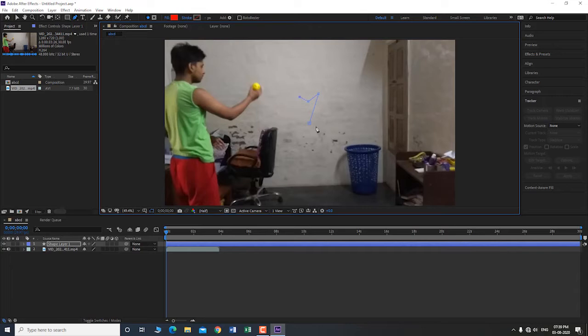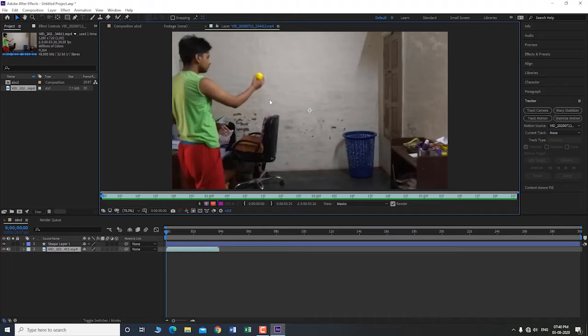I'm going to draw a tracker shape and press okay with it. Now one thing I want to do is change the anchor point and press the anchor point somehow here, and now press V again to get the selection tool. Now place it out of the video and double click on the video and go to the tracker option.